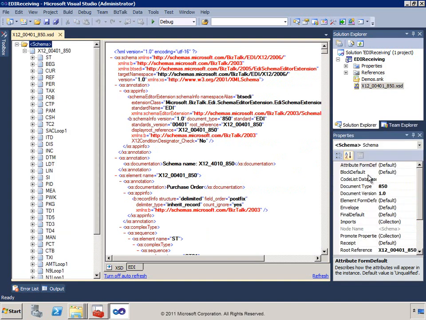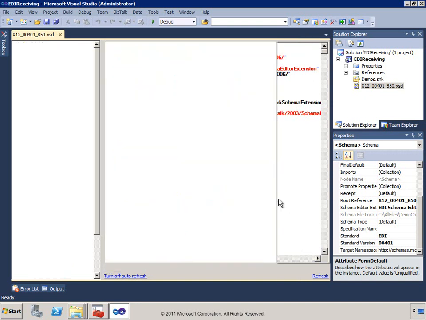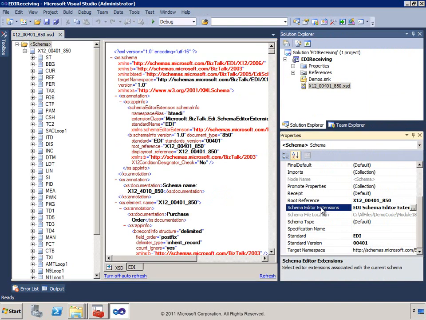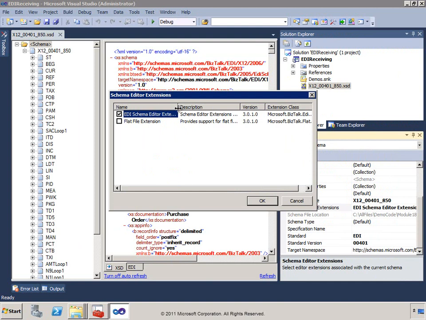And if I highlight that schema node and come over here to the information about that, to the schema property, let me expand the properties window so you can see it here. You can see we have this property called Schema Editor Extensions. And in there is the EDI Schema Editor Extension. This works similar to the flat file extension. These are extensions to this tool, to the BizTalk editor, that enable additional properties in the property grid and know how to take that additional information and serialize it into the XML schema.